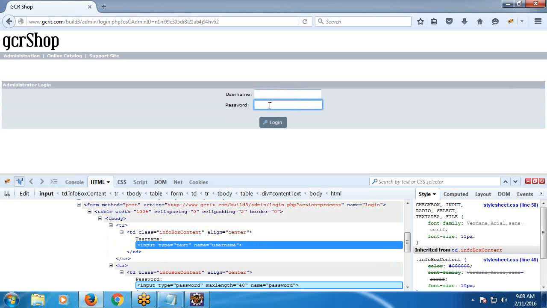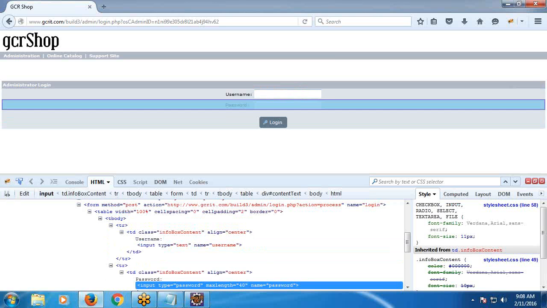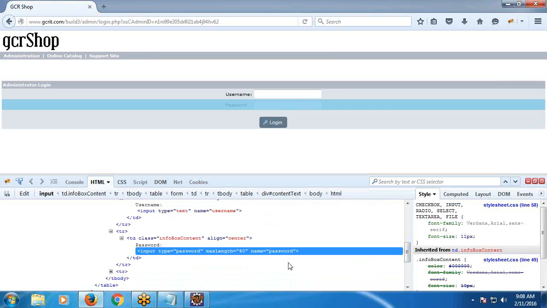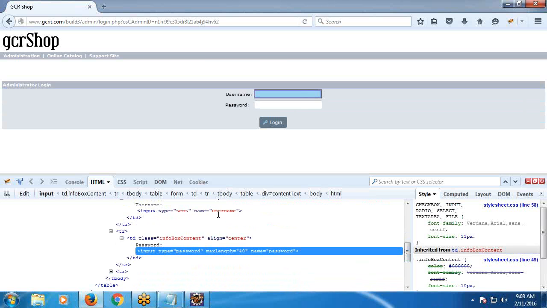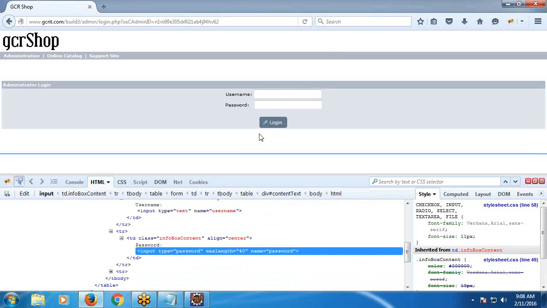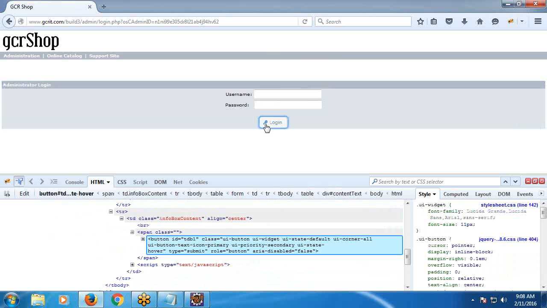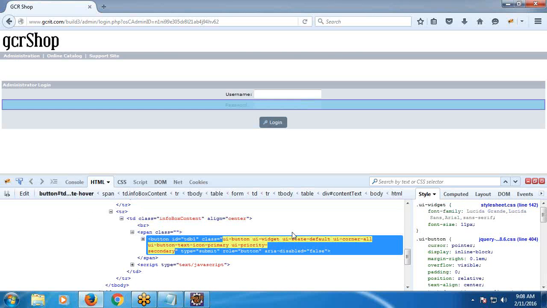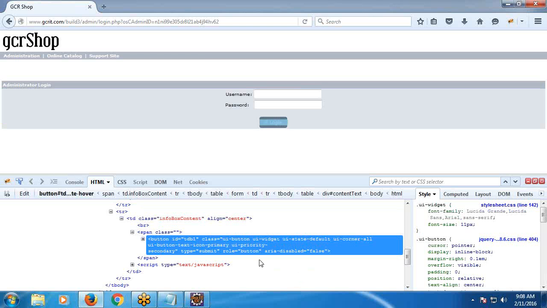Username. Password, P small letter. Username, U small letter. Next, this login. For this login, no name is available. Type is submit, and type is not a locator. This is TDB1. This is ID.